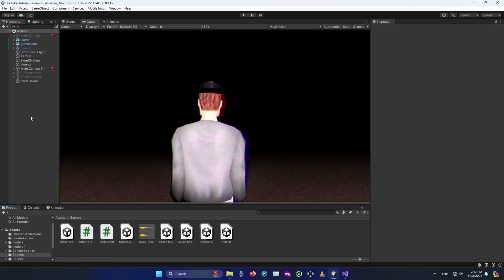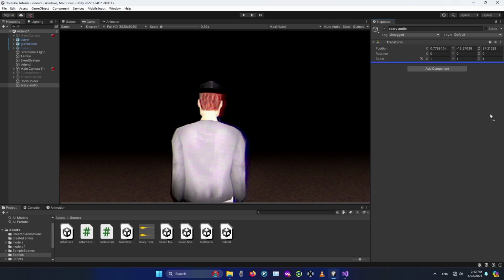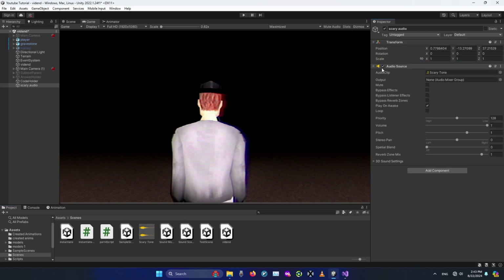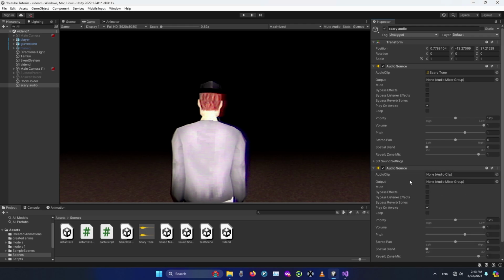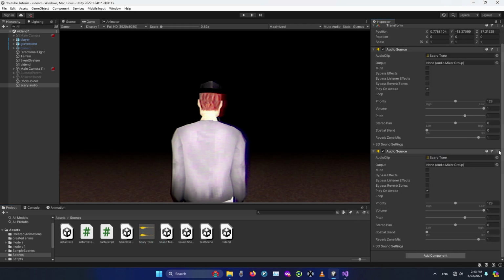It is actually this. So I can create an empty object. I'm gonna say scary audio. I drag and drop it here, so it automatically creates an audio source and gives it this. Or you can actually create the audio source yourself. You're just gonna say audio source and you drag and drop your audio clip here.